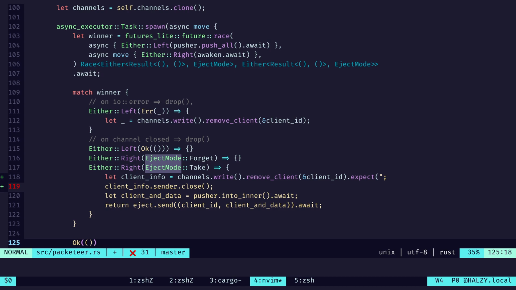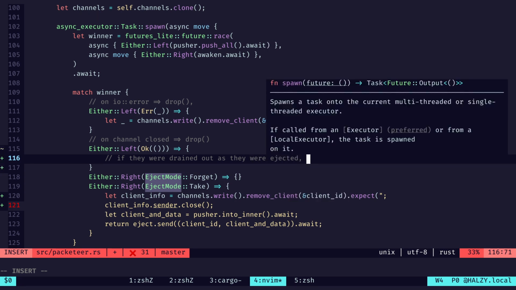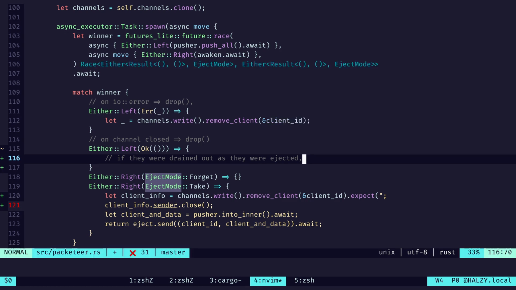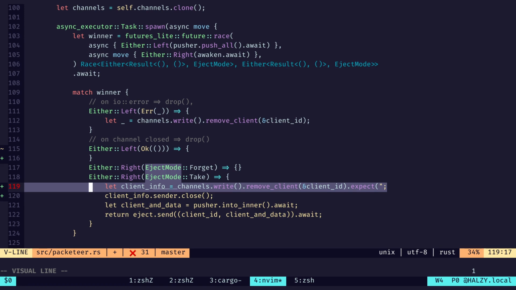I guess we could always check to see, you know, if you did get drained out and you were an OK. Should you be ejected? Why would they be drained out though? They'd only be drained out if you called to close on them. So that's not possible. And if there was an I/O error, you would get this. And you wouldn't have this here. Okay.